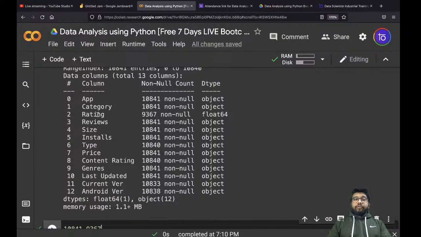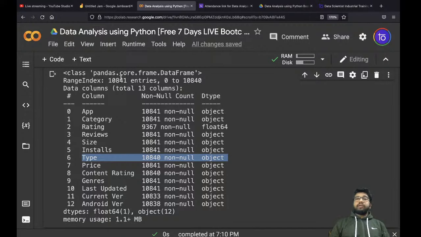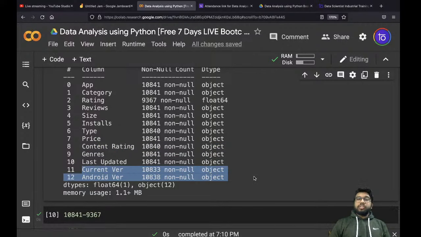So that means we have to clean our data. We have to focus on the data that this rating column is containing. Okay, first of all, exploration, manipulation, and cleaning will be done over here. Again, the next part over here, if you see the type, there is one missing data point, right? Because it's 10,840 and currently the total number of entries that we have is 10,841. That means one data point is missing. And similarly in the content rating as well. Okay. And if you see the current version and Android version is also having some kind of data loss or missing data, right?